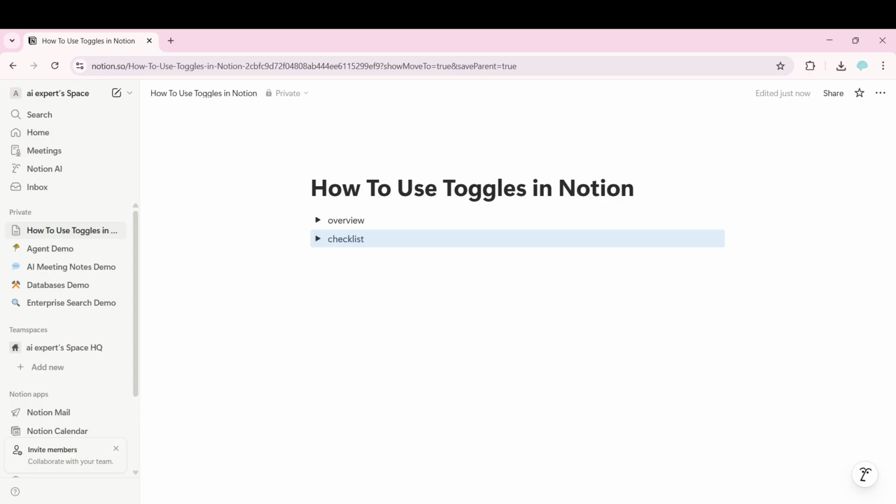Repeat this process to add more toggles wherever it makes sense. Create a section for each topic, question, or task group so your page stays organized and easy to navigate. Over time, you'll get a feel for how descriptive your titles should be and how much content to keep inside each toggle. That's it. Simple, clean, and powerful. And that's how you use toggles in Notion to organize your content neatly.